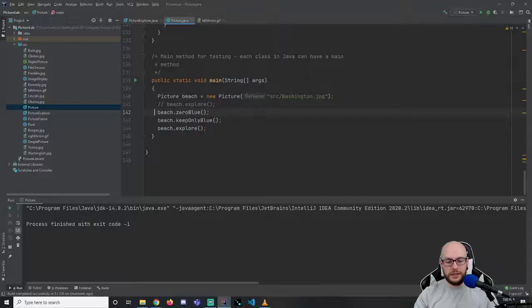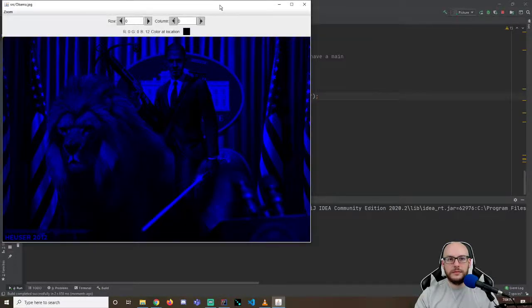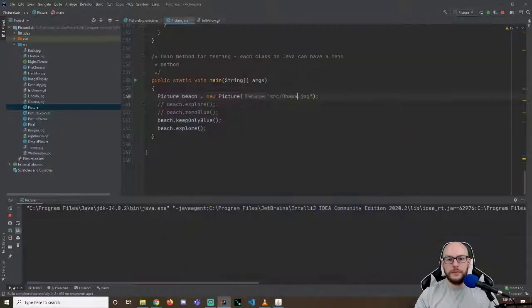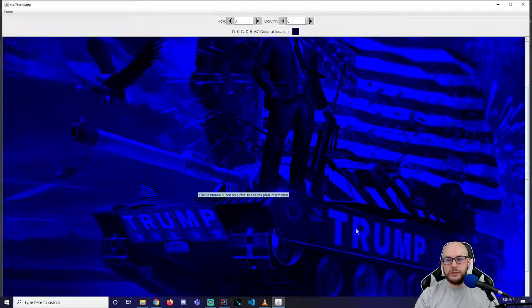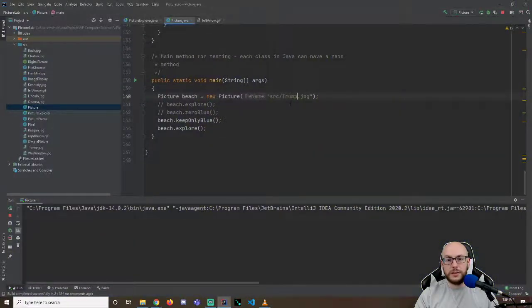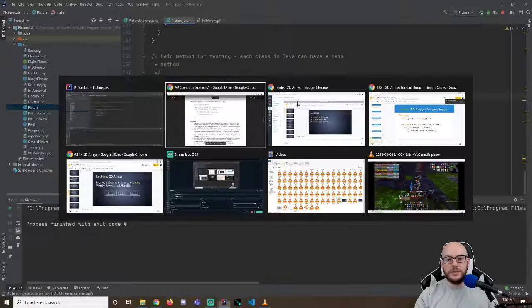All right, I'm going to take this guy back out. And what if, let's play with a different picture. Let's get Obama in here. Very menacing. There is a Trump, I believe. Okay, so we can just very easily change out the picture that we're working with. We can also very easily change out the method that we're working with and see the differences.